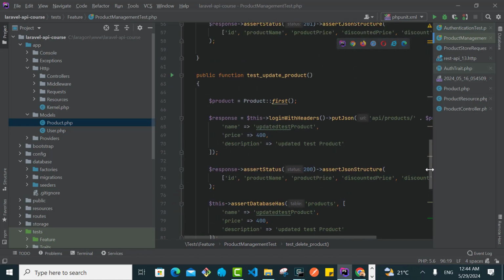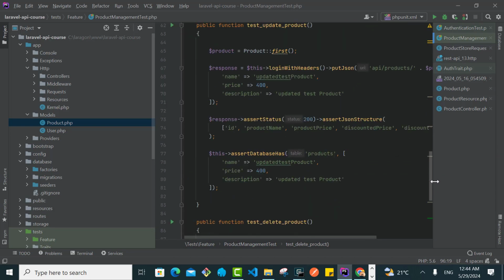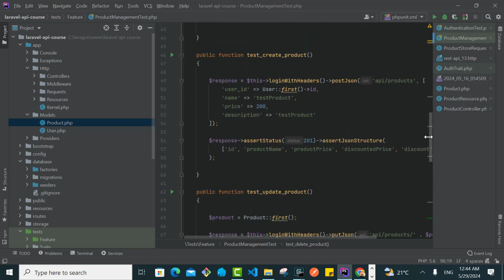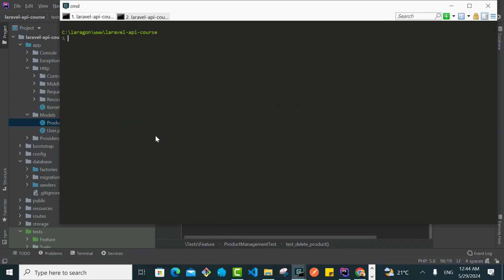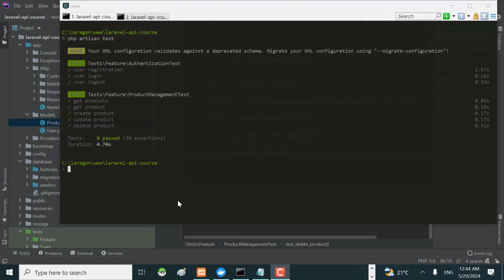So let me just confirm if we have any error. We are good here, we are good. Let us run this and see. So I'll go here, I'll clear this, I'll run the test again. When I run the test, they run okay. As you can see now, the feature for the authentication is okay. The registration, the login, the logout, the feature for the product management is okay. We're able to get products, create products, update products, delete products, and now all our feature tests are running okay.